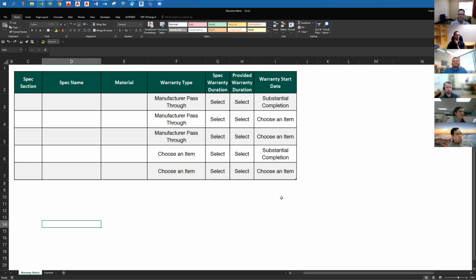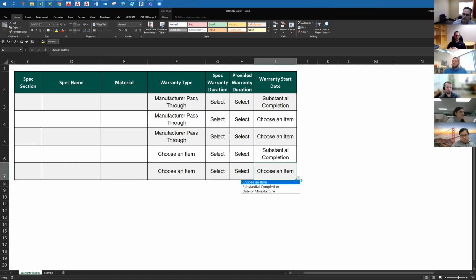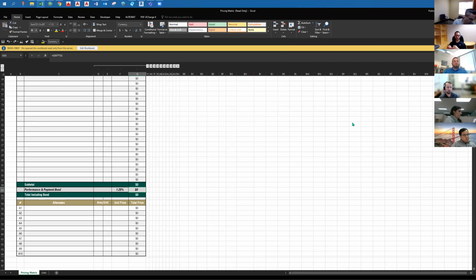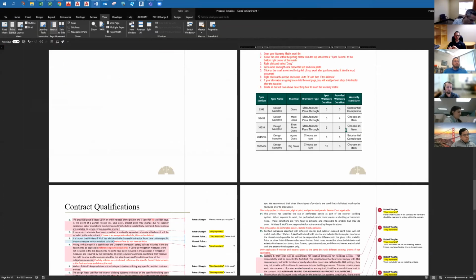Cool. Well, yeah, I agree. We should definitely add more. Maybe we just start with more lines, and then you're only copying and pasting what you're filling out. That way, we don't have to reformat it every single time. Yep. All right, so that's the warranty matrix. Any other questions on it?